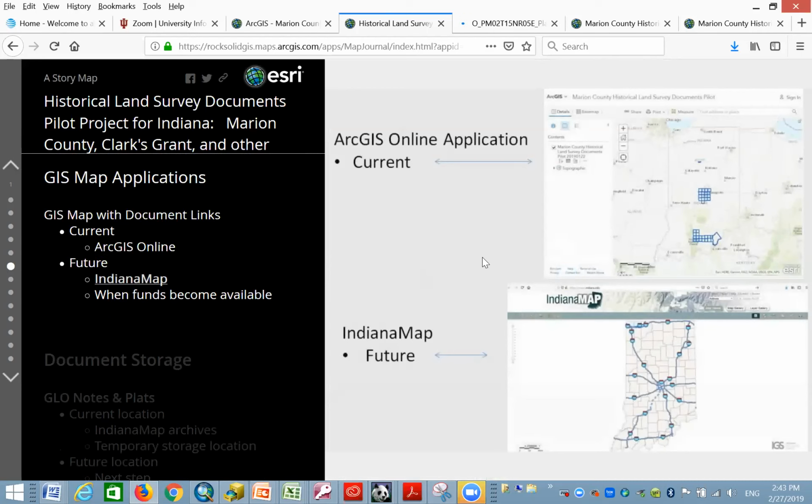Again, I just want to stress our ArcGIS Online Map. This is what this is, and this is our current project using ArcGIS Online. Once we have funds, we will have it transferred to IndianaMap, and it will be one of the many, many, many layers on IndianaMap, which then you can utilize this information with the parcel information and all kinds of other information.